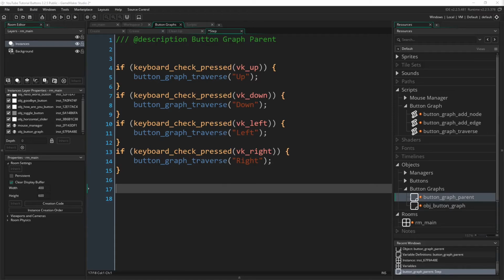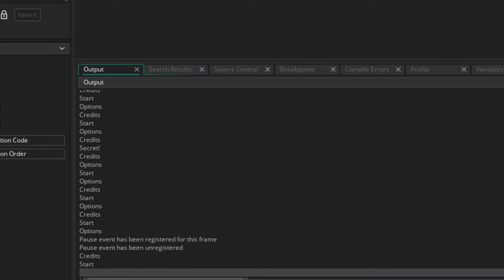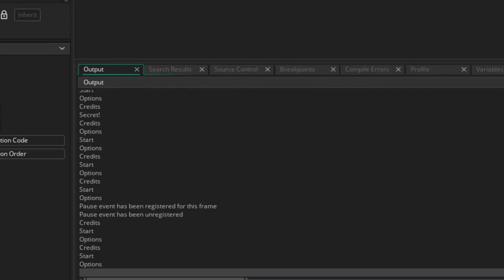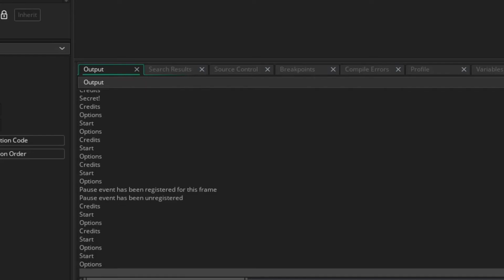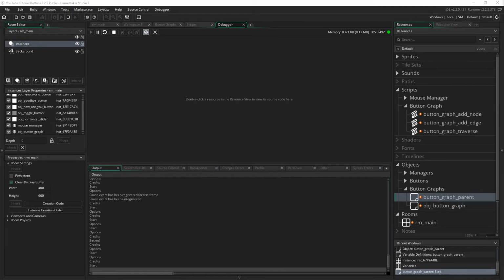Okay, we should be able to run this now and see it working. So we have it, and I've tested it out a little bit, but we can hit down: credits, start, options, credits, start, options, exactly what you would expect. Options can go to start, start can't go anywhere. And then from credits, we can go over to secret and back to credits, and everything is connected and we can traverse the graph. So that's it for 2.25.